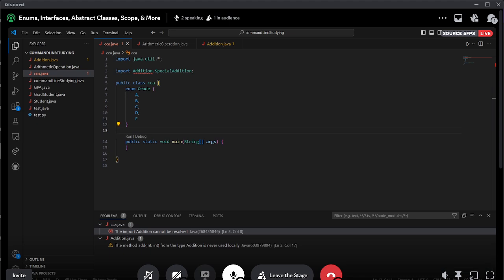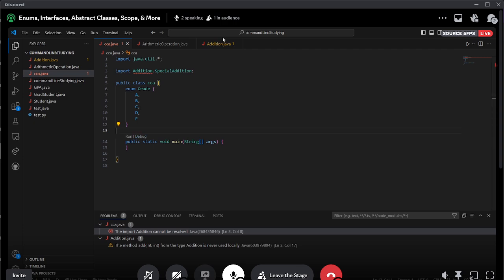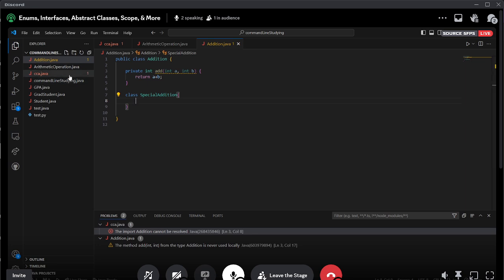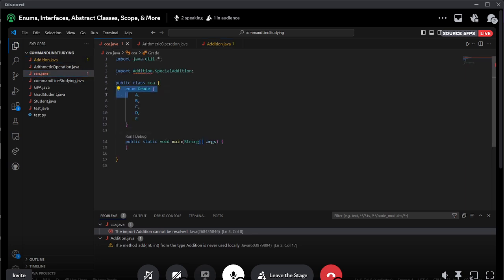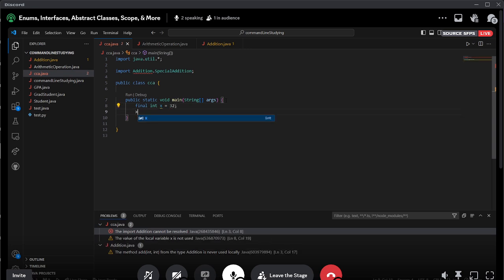I don't think there's anything else. We already talked about finals. You just can't change them. So if you say final int x equals something, you can't change this and say, oh, now x equals 21 instead. That would just be illegal too. So I think that's it for that.